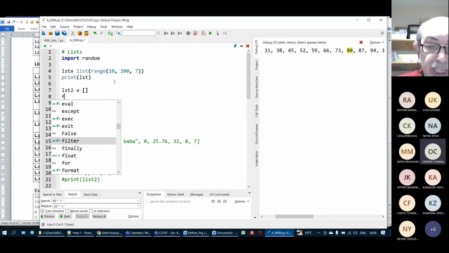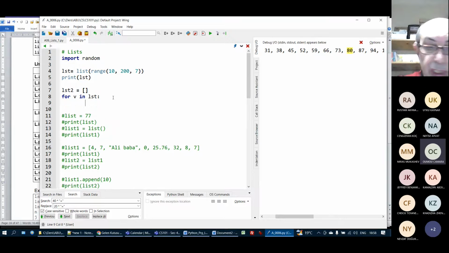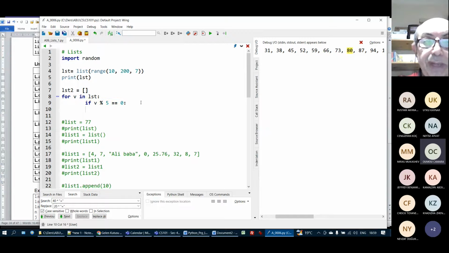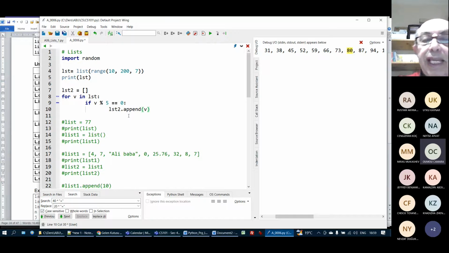Then for each element, for V in LST, for each element of this list, what I do, I check if V is divisible by 5. If the value taken from the list, this for loop will take each element of LST, put into V, and perform the body of the for loop. If that element taken from the list, which is in V, is divisible by 5, what I will do, I will append it to LST2.